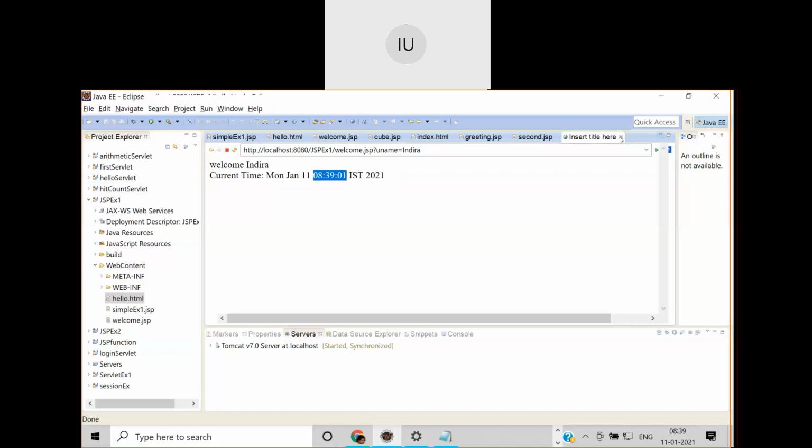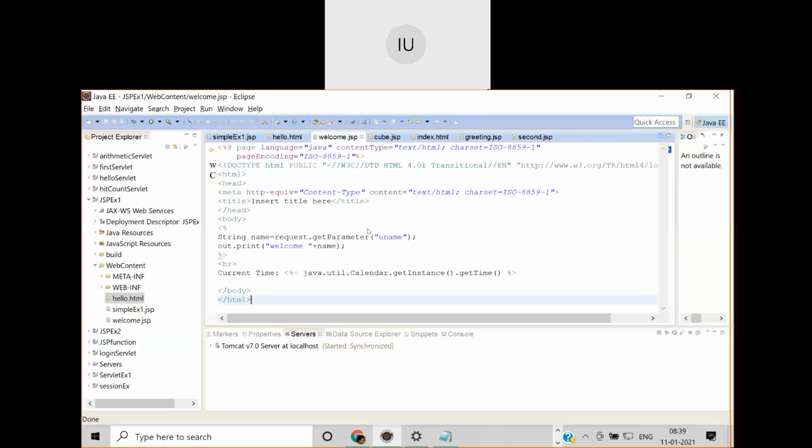Okay, so this is a simple example of showing the navigation from one file to another file. Next, what I will do is I'll just show you the use of what is called the declaration tag. Okay, I'll just copy this.